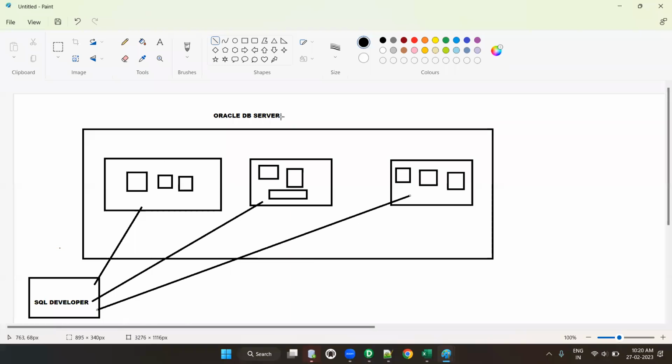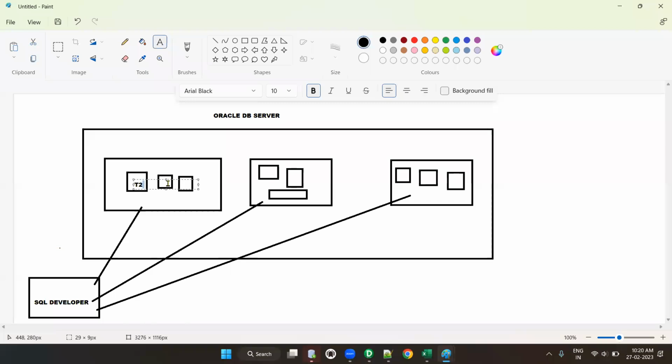Are you understanding from the images? This is table 1, table 2, table 3. This is schema 1, then schema 2, then schema 3. All of this is present under the database, and the database is stored under the Oracle DB server.